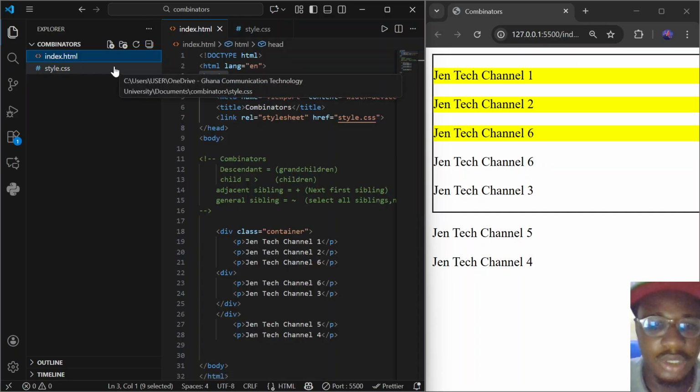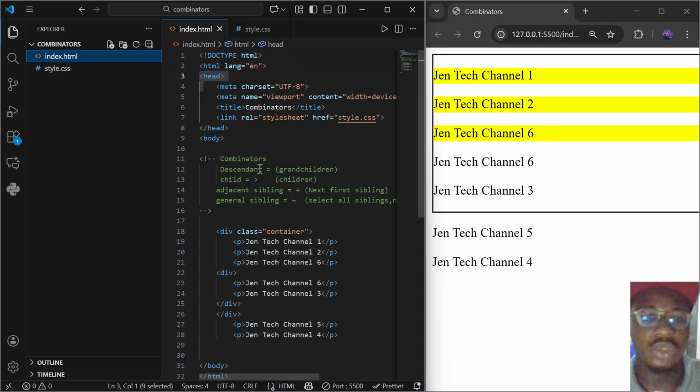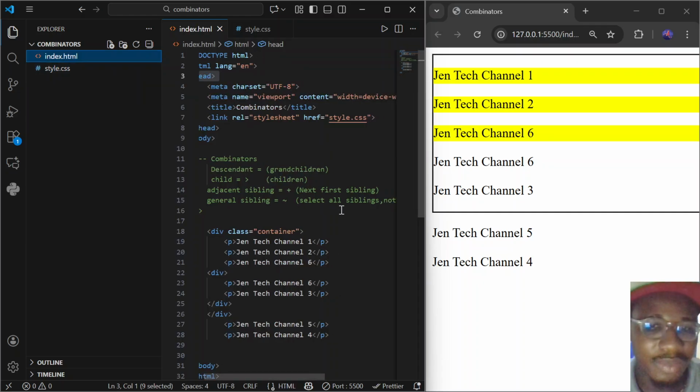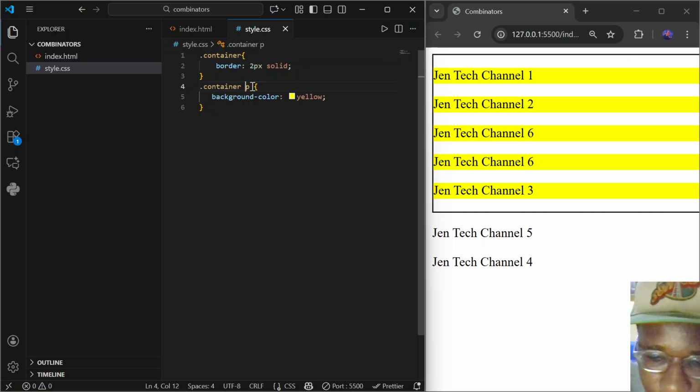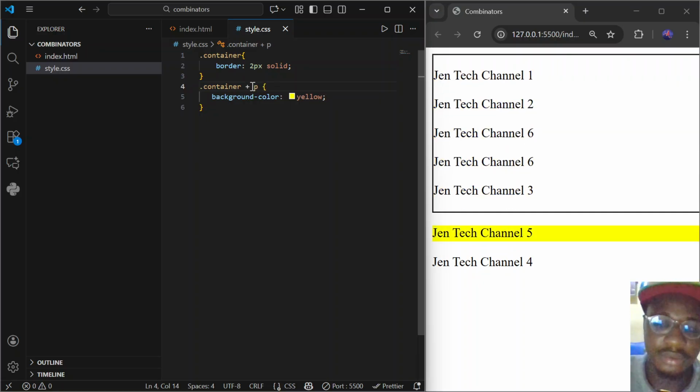Now let's go to the adjacent sibling. As you say, the next first sibling. So let's say these are all siblings. The next one, meaning it's going to affect this very one. Let me show you guys. So now you see, it just affects that one.